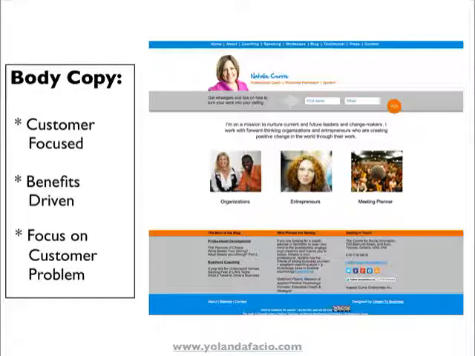So the features of a day timer, the color coding, or the benefits, helping us figure out what needs to be done quickly, those are important. But the emotional benefit of feeling better because we've accomplished more is going to be much more effective in our copy. So in the body section for Natalie's page, I'd like to see language that focuses on the customer's problem and provides a solution.